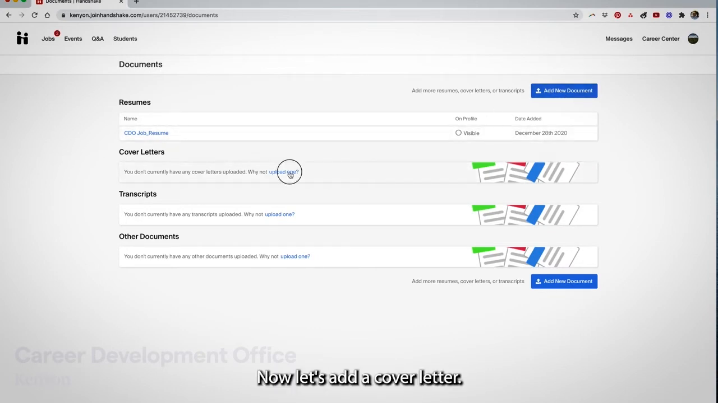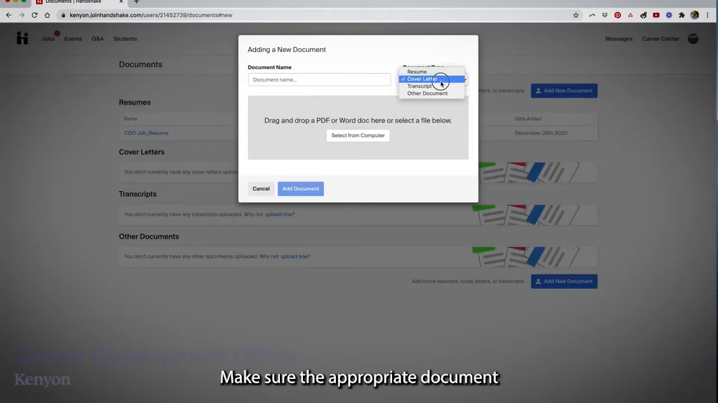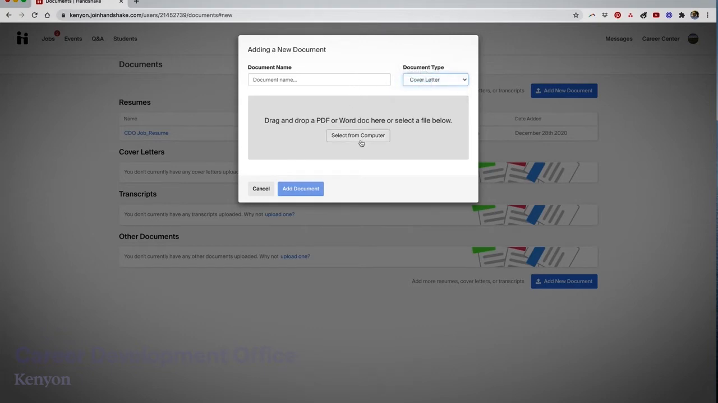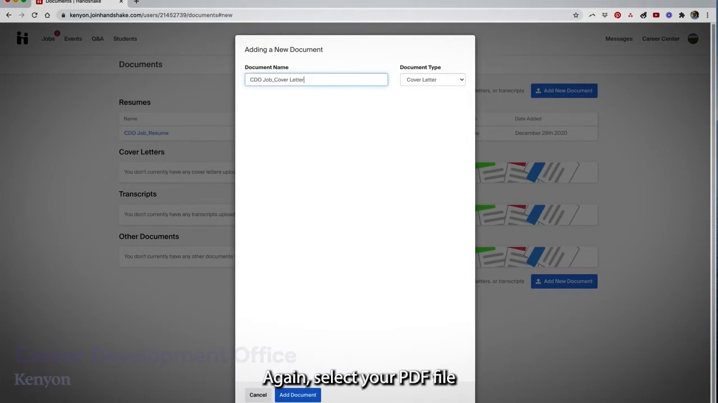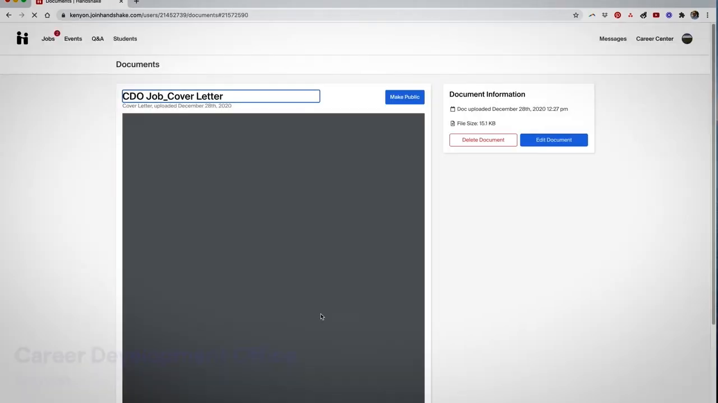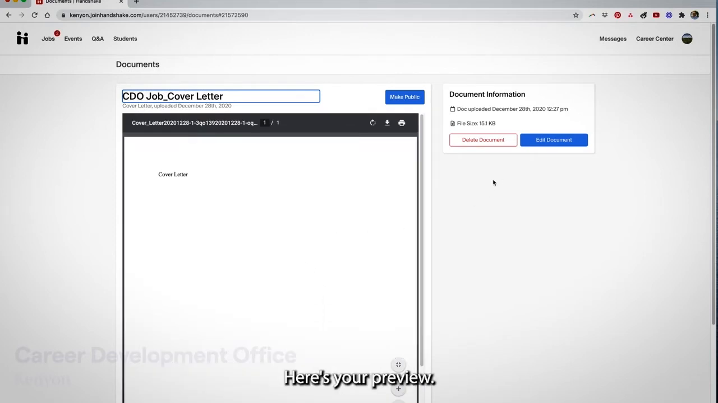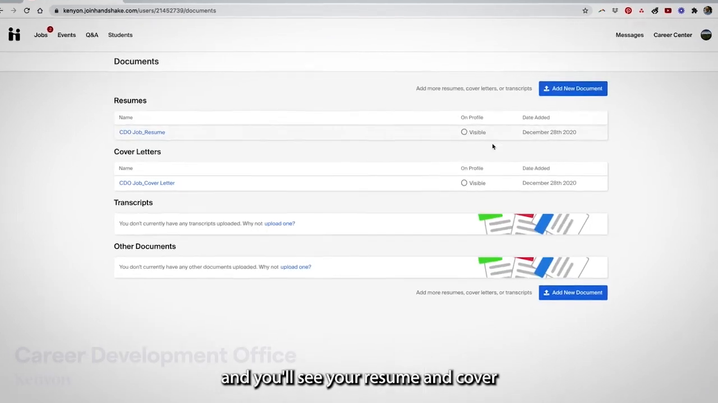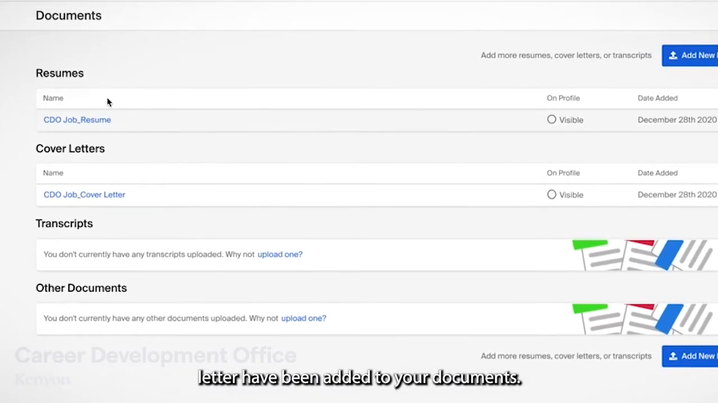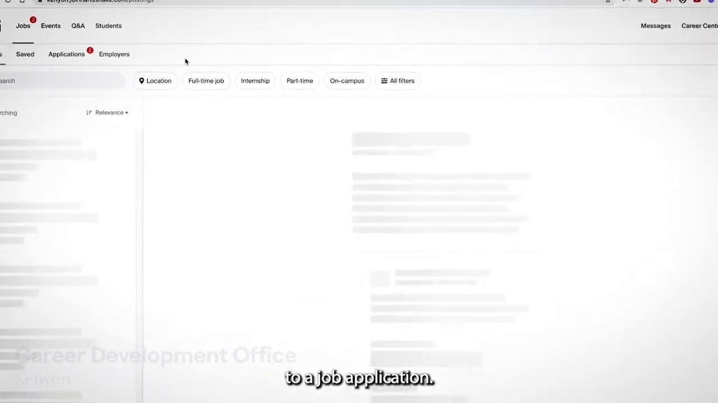Now let's add a cover letter. Make sure the appropriate document type is selected, and then click Select from your computer. Again, select your PDF file. Give it an appropriate name so you can find it when you're ready to apply, then click Add Document. Here's your preview. Go back to the Documents page and you'll see your resume and cover letter have been added to your documents. Now let's attach these to a job application.